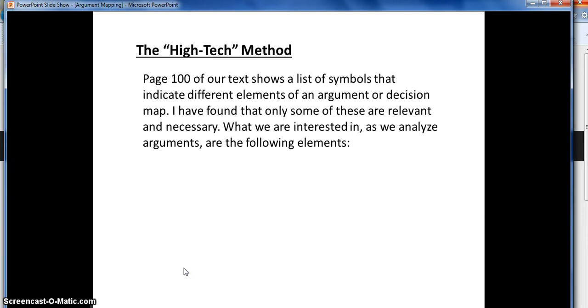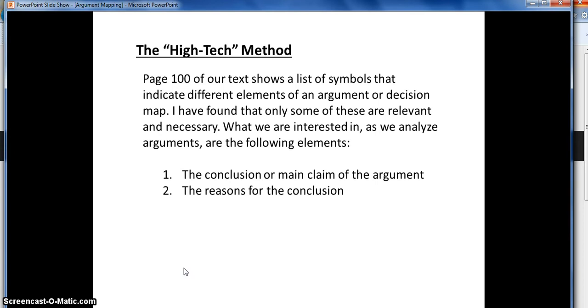So here's the high-tech method. On page 100, there's a list of symbols, and it's a pretty long list of all different symbols of decision mapping. I have found that only some of these are going to be relevant for us, because the important thing for us is the conclusion or main claim of the argument, the reasons for the conclusion, any objections to the conclusion, and objections are actually reasons. They're just reasons why the conclusion is not true, and so they often lead to a different conclusion of their own.